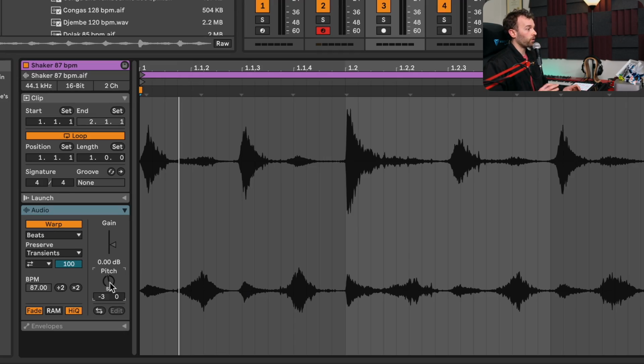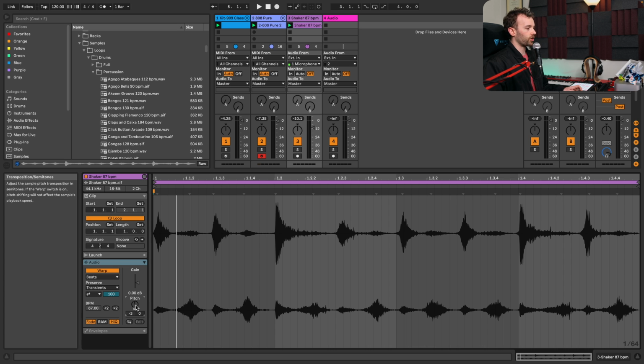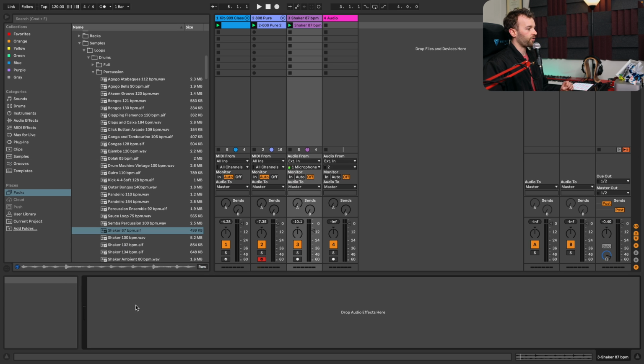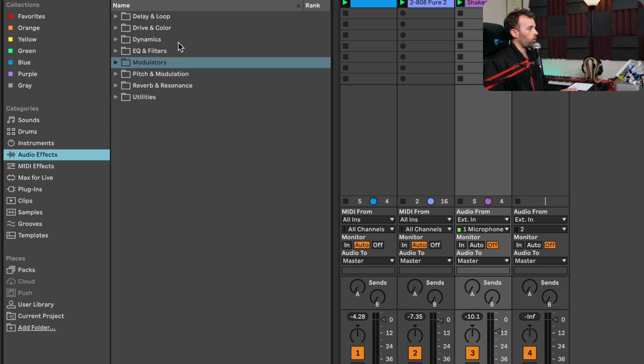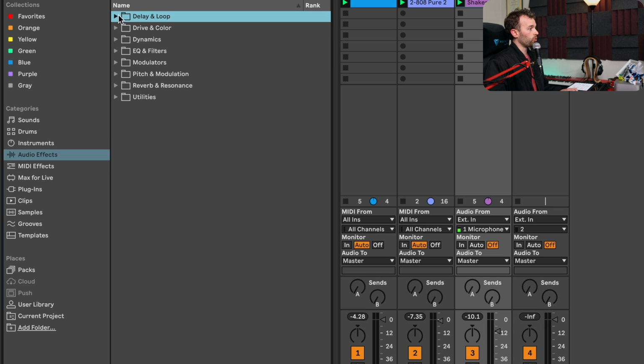So in order to apply an audio effect to a track in Ableton Live, I'm just going to press Shift and Tab to go out of our clip view, and I'm going to go to the audio effects category in our browser. Here we have a bunch of different audio effects that we can add that are all grouped under different folders. And let's say, for instance, I wanted to add a delay to this shaker. I could find the delay under the delay and loop category.